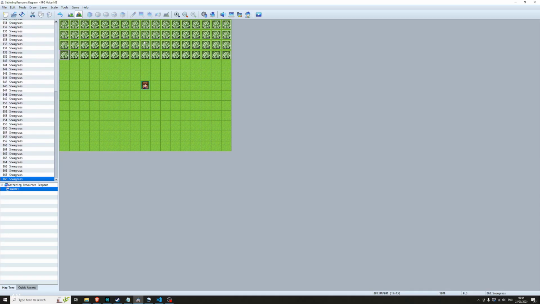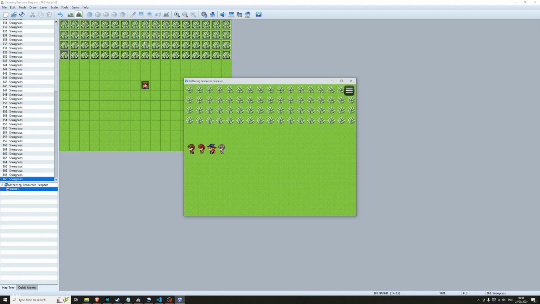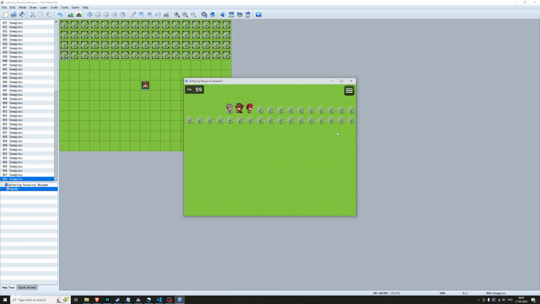Okay, let's test this first and just see. Probably shouldn't have this many events on your maps anyway that are respawning, but that's not up to me to decide, I suppose. Is it slowing down yet? How do you view the, there we go, frames per second. Oh, still 60.